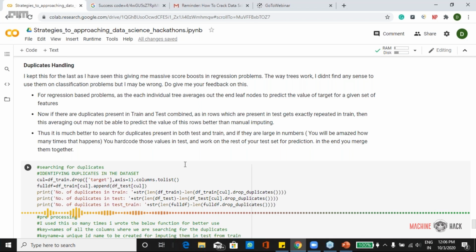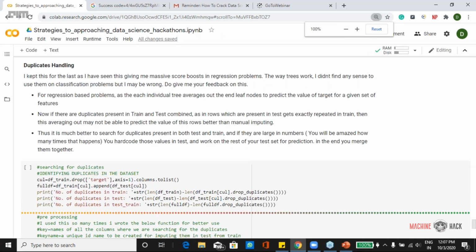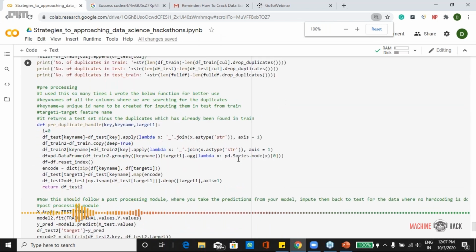Now, the way decision trees work, this may be fine for a classification model, but for a regression model, as the last end node of every decision tree averages out the value to give us the prediction as we know, averaging out a known value may not always hit the right prediction. Why should we average out if you already know it? So what I did here was, I follow it sometimes if I find duplicates. I tend to manually impute them in the test set and work on the rest of the test set without the duplicates. So I wrote this function here, you can see it.